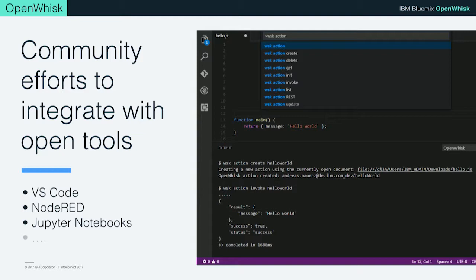And then the final new thing is we're doing a bunch of work in the community around developer tools integration with OpenWhisk and making it easy to write and debug and create serverless functions within your favorite development tools. There's some work going on with VS Code. There's some integration going on with Node-RED, which is our visual IoT construction framework. And there's some work going on in the analytics space with Jupyter Notebooks that allow you to use these functions from those tool suites.